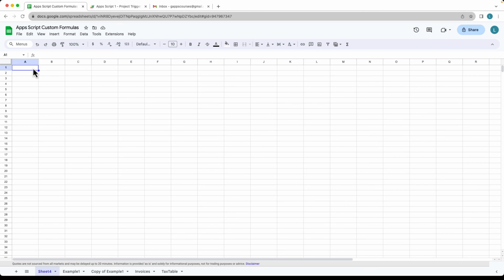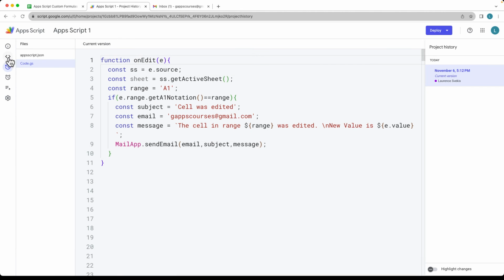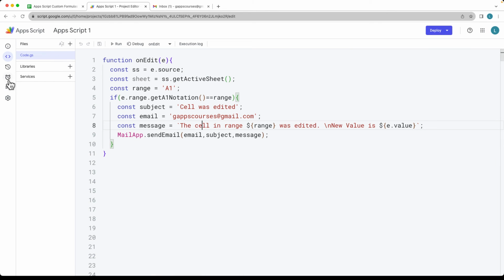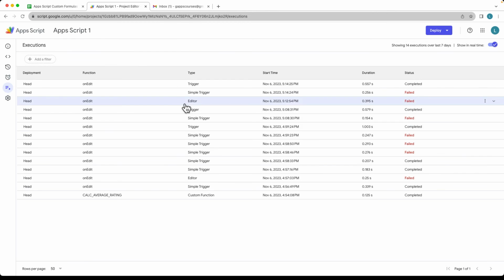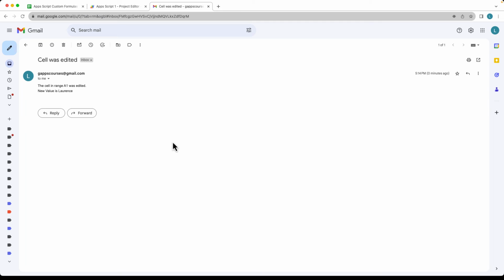When you go into the spreadsheet, if you make any edits within the A1 cell of the spreadsheet, it's going to run the script. And we can see that whenever we've got the project history there, so we've got the code, and then under the executions, we can see that this was completed, it was run. So going back into our email, here we've got the email that was sent and created to us. So we see that cell in range A1 was edited, new value is Laurence.